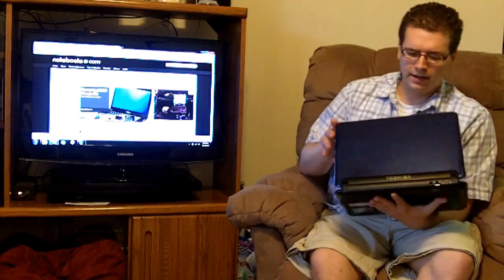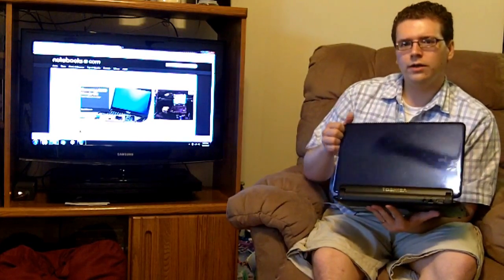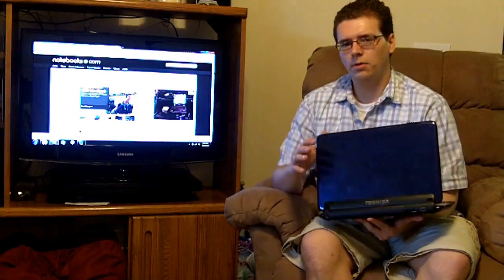You also have VGA, Ethernet, and power here on the back. It has a really nice blue look. When you're in the store under the harsh fluorescent lights, this doesn't look nearly as good as it does pretty much anywhere else.